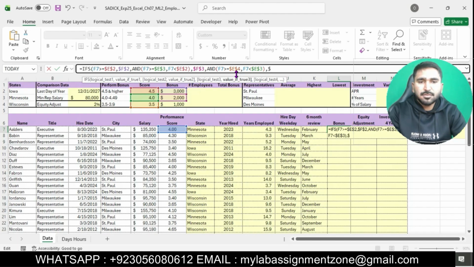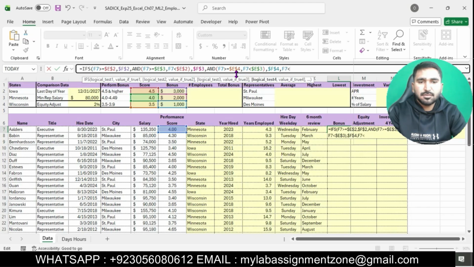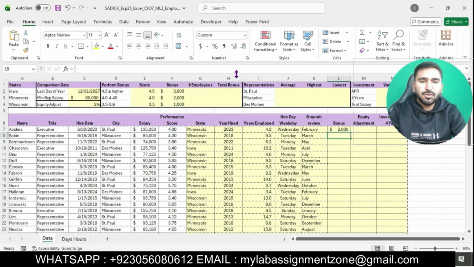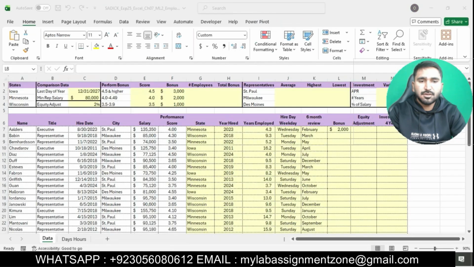Now the next is F4, F7 greater than or equal to E4, returns the bonus, and otherwise returns 0. Then we will press enter. It will show the bonus in cell L7. The next point is to copy the function to the range L8 to L31.